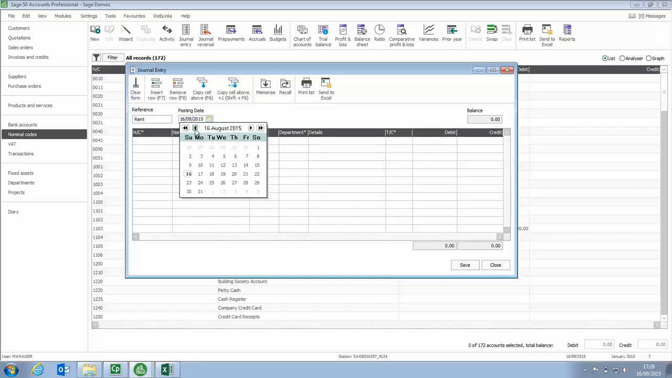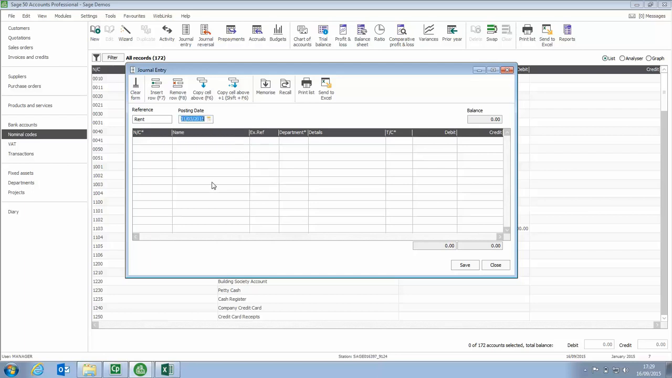pop in the posting date, so this time it's going to be March. Now as long as you post to the right period, it will be picked up on your profit and loss report correctly. So I could choose any date within March and that would work fine. However, you'll tend to find that you will post these adjustments on the last day of the month.